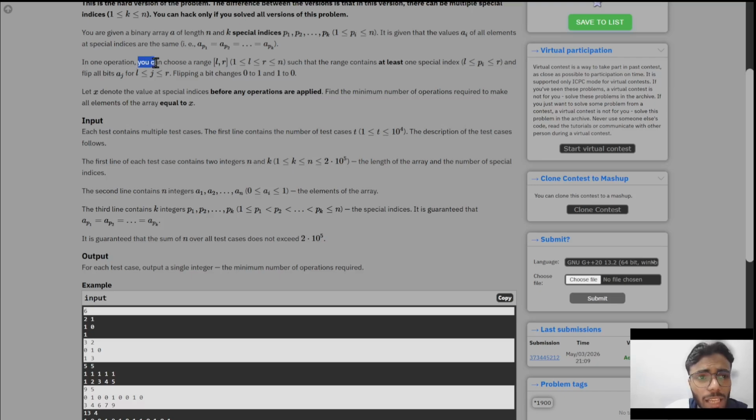In one operation, I can choose a range LR, where L is your left index and R is your right index of the range, and this lies between 1 to n, basically in the array range, such that the range contains at least one special index. So at least one special index must be there in the range, and we need to flip all the bits from j lies between L to R. And we know what flipping means, like reversing the bit.